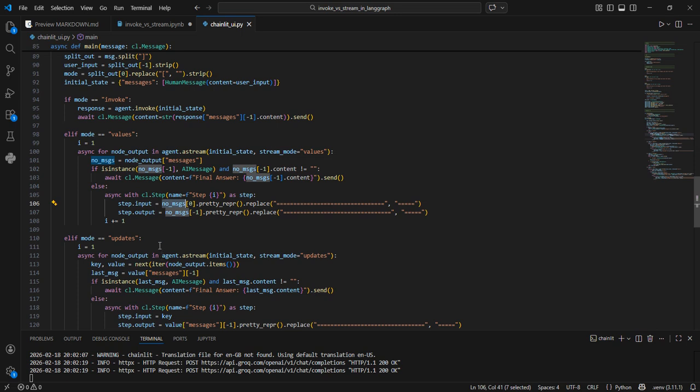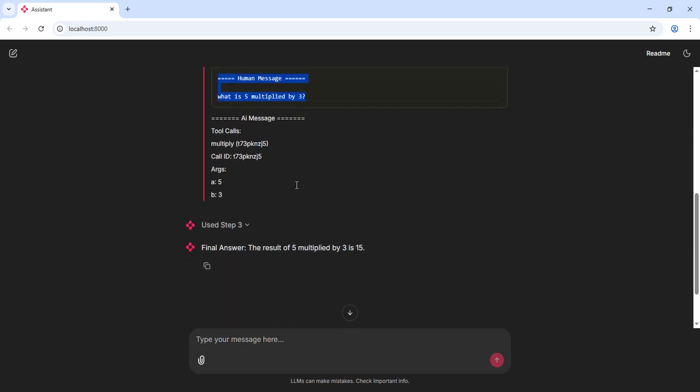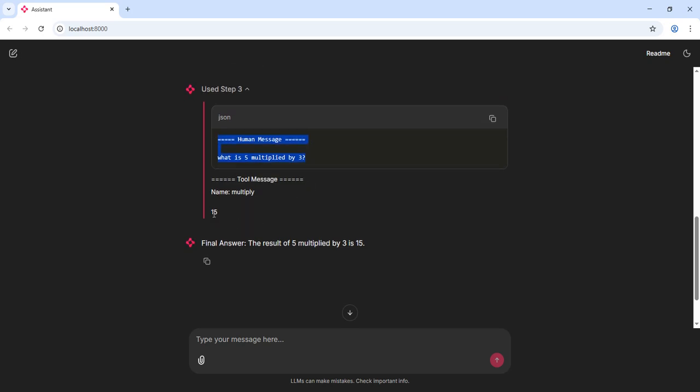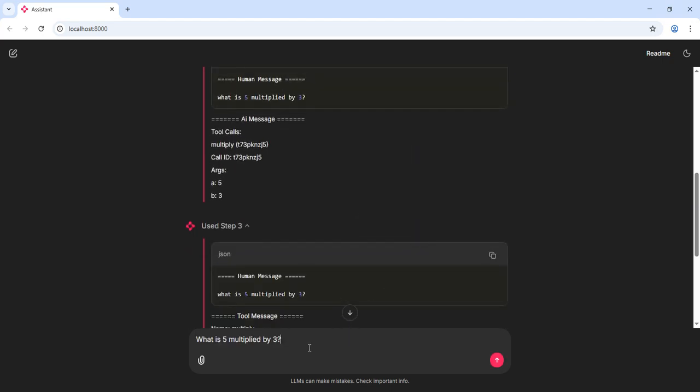Okay, so we take the node output messages. Then if the messages contain an AI message and the content is also present, then that becomes the final answer. In all other steps, the input will be the first message and the output will be the last message. So if you can see here, in all cases, the human message is showing in all steps because that is the first message, which means everything is always available in the values case. And the final message is always the output of that step, and then this is the final answer. So this is values. Now I will try to do the same thing using updates.